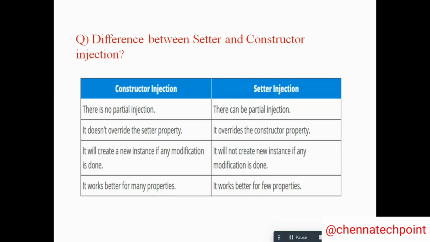In constructor injection, it works better for many properties, whereas setter injection is better for few properties.